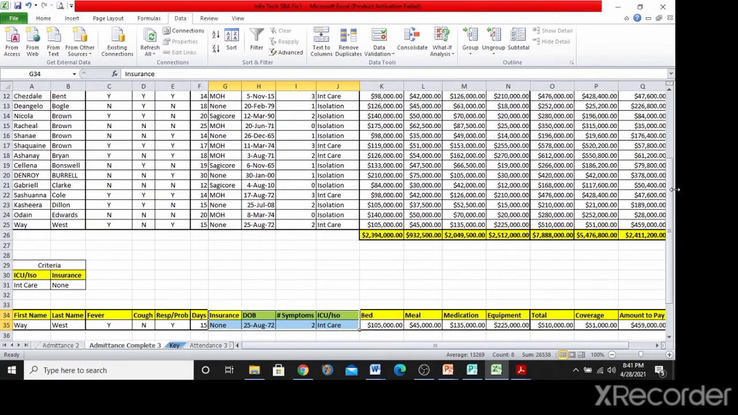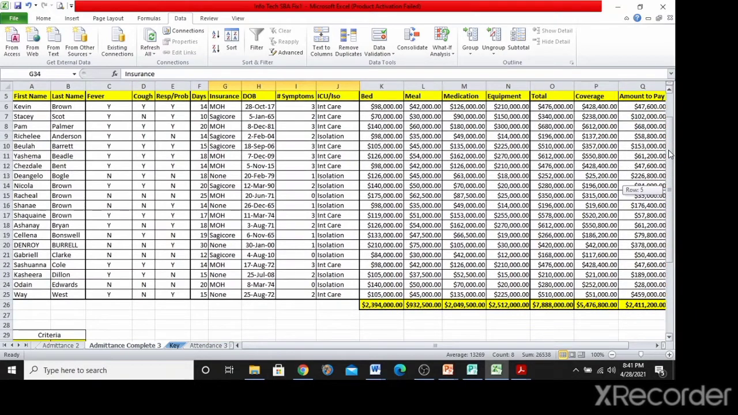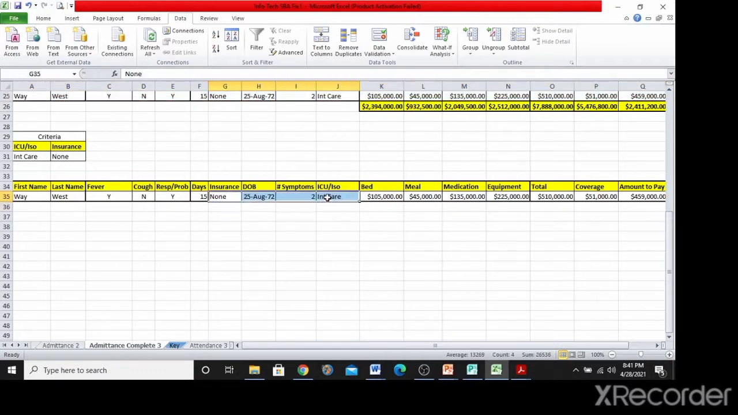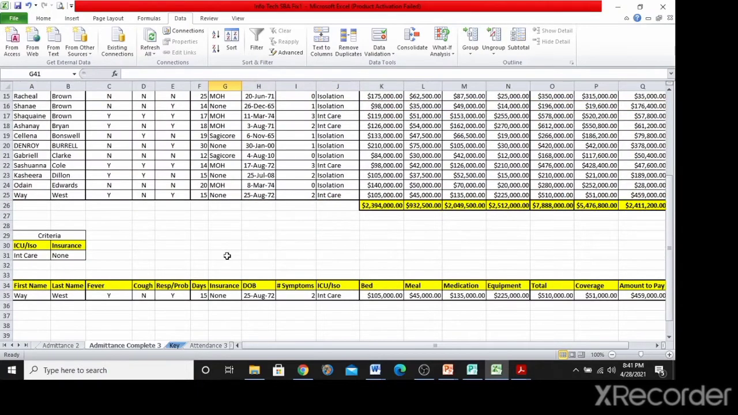And I can look through my list and confirm that, because I want only the persons who have no insurance and intensive care. And when I look through my list here, for none, that's isolation, none, that's isolation, none, that's isolation. So none, intensive care, for West. So this is the only person that meets the criteria. So bear in mind when you do yours, you might see 4 or 5 people come up, whatever, based on how many persons have no insurance and are in intensive care. In my case, it was only one. That's why only one person comes up here. So this is perfectly fine for me.